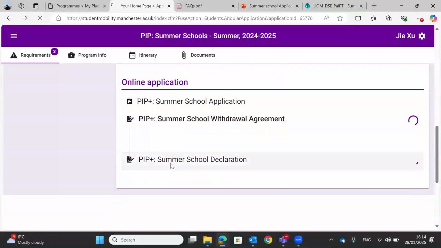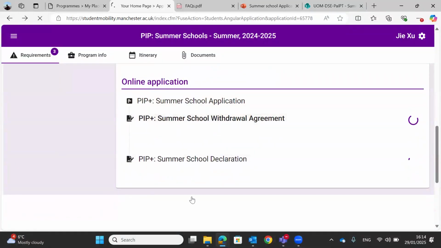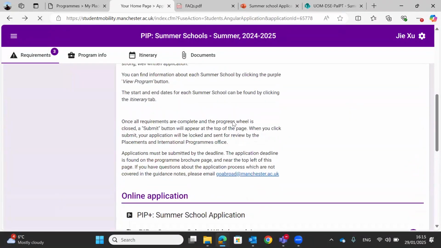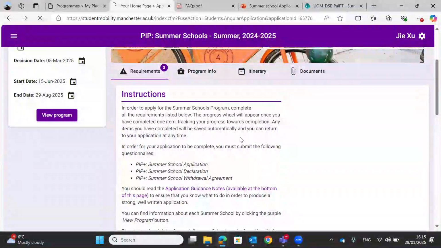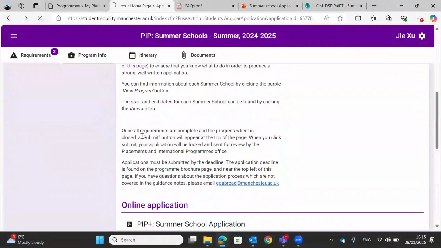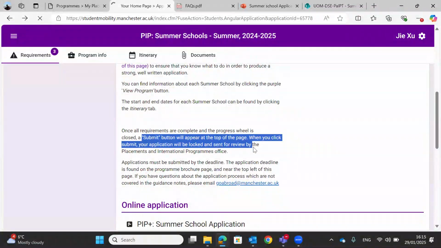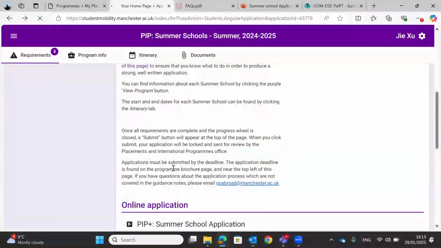Please do read through everything in these two documents before you sign them. We do have a lot of very important information here. Once you sign both documents, a submit button will appear at the top of the page. When you click submit, your application will be logged and sent for review by the Placement International Program Office.